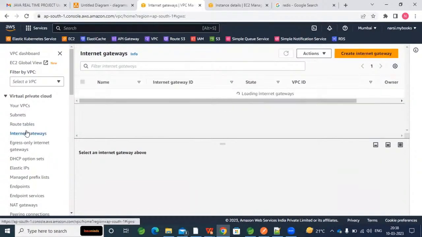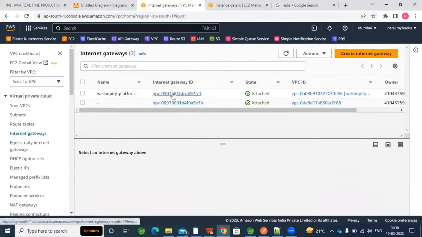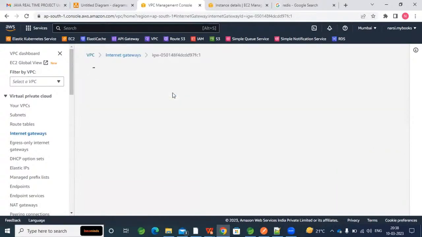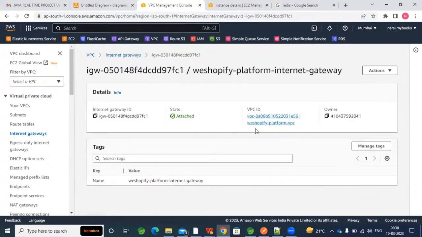Let's go to internet gateway. This is the vShopify platform internet gateway, attached to our VPC platform. I'll explain the usage of this internet gateway. Maybe first let me draw the entire architecture, then I'll explain.